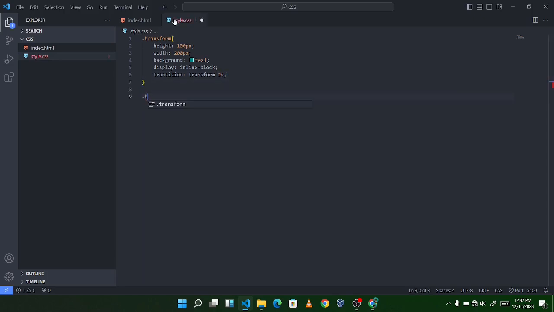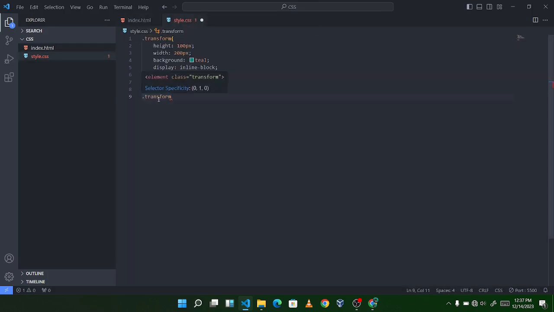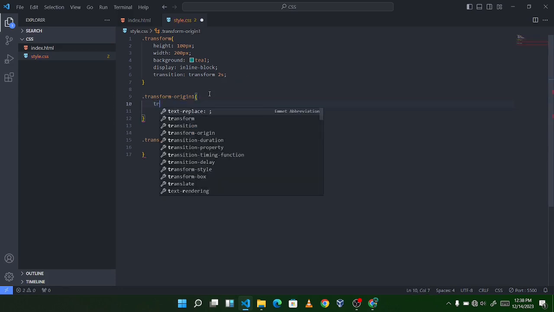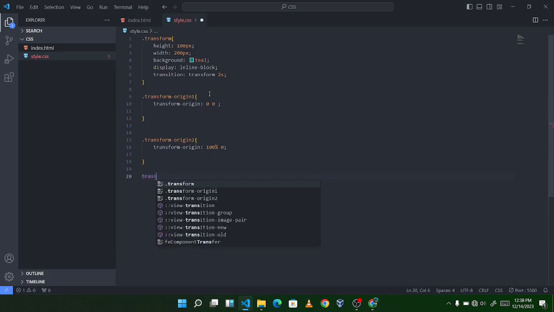Now let's come down and get the inside classes, the transform origin 1 and the transform origin 2. Transform origin 1, let me copy this and paste it here. Now transform origin 2, that's great, exactly. Now inside it we just give transform origin, so transform origin 0 0, just like that. And this one, let's give it a transform origin of 100% and 0.